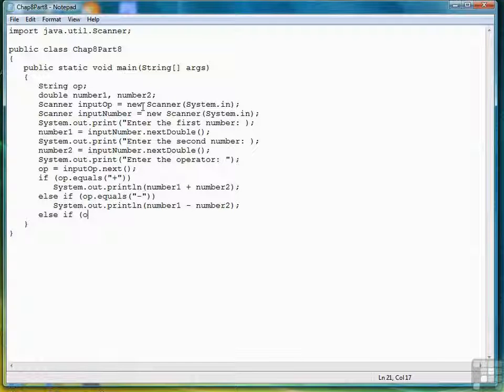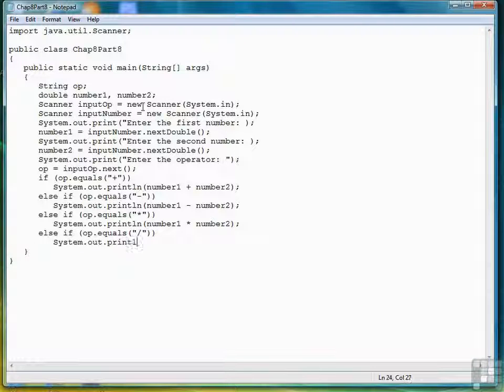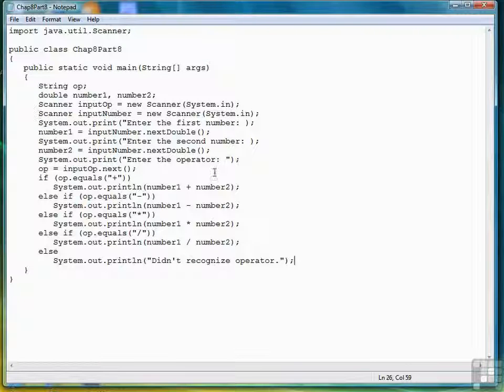Else if op equals asterisk, or multiplication, system.out.println number 1 times number 2. Else if op equals division, system.out.println number 1 divided by number 2. Else, and we'll use this else if the user enters an operator the system doesn't recognize. Okay, and that should be the complete program. Not all that difficult, but a good demonstration of if-else-if.